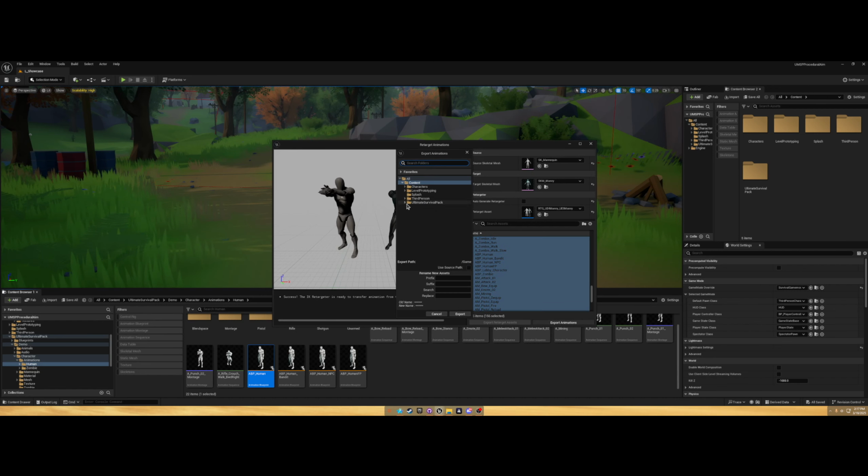So when I export them, I like putting them into a retargeted folder. You could put it in UMSP or whatever, but I'll do it in here. So content, new folder, animations. Oops. I'll rename it after. New folder in there, and I'll do retargeted. Okay, just make sure that's selected.